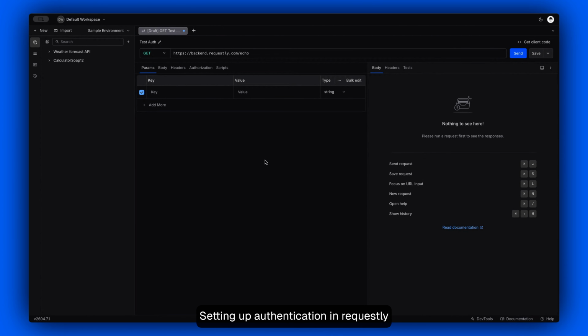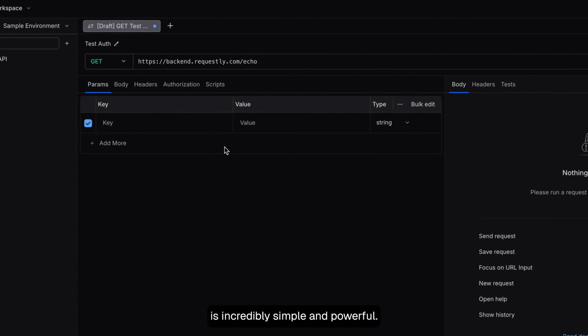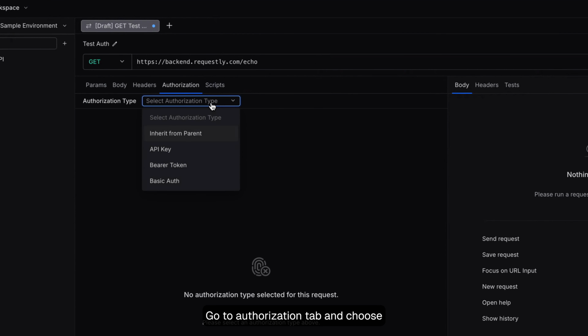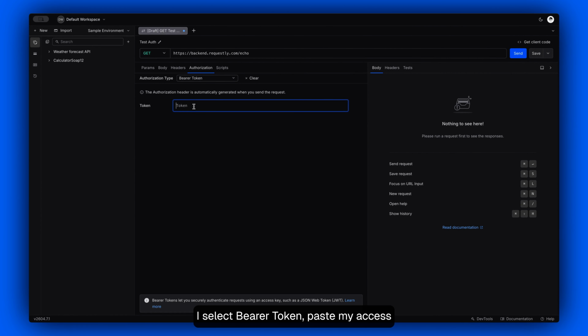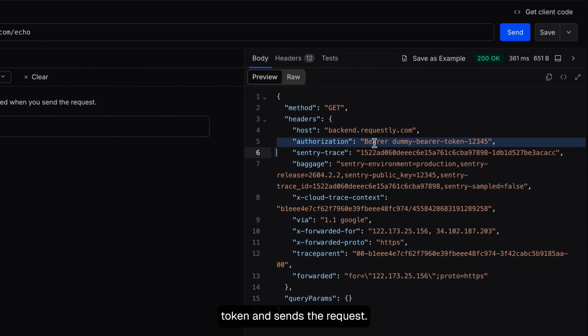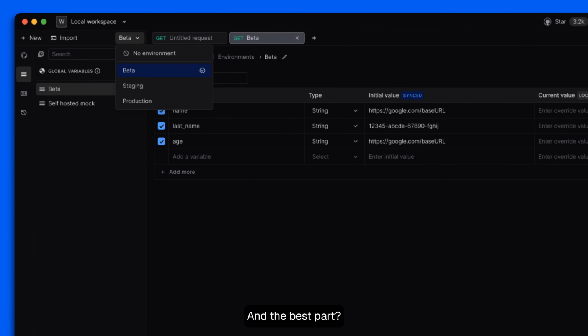Setting up authentication in Requestly is incredibly simple and powerful. Go to the Authorization tab and choose instantly from multiple built-in auth types. I select Bearer Token, paste my access token, and send the request. And that's it. And the best part?